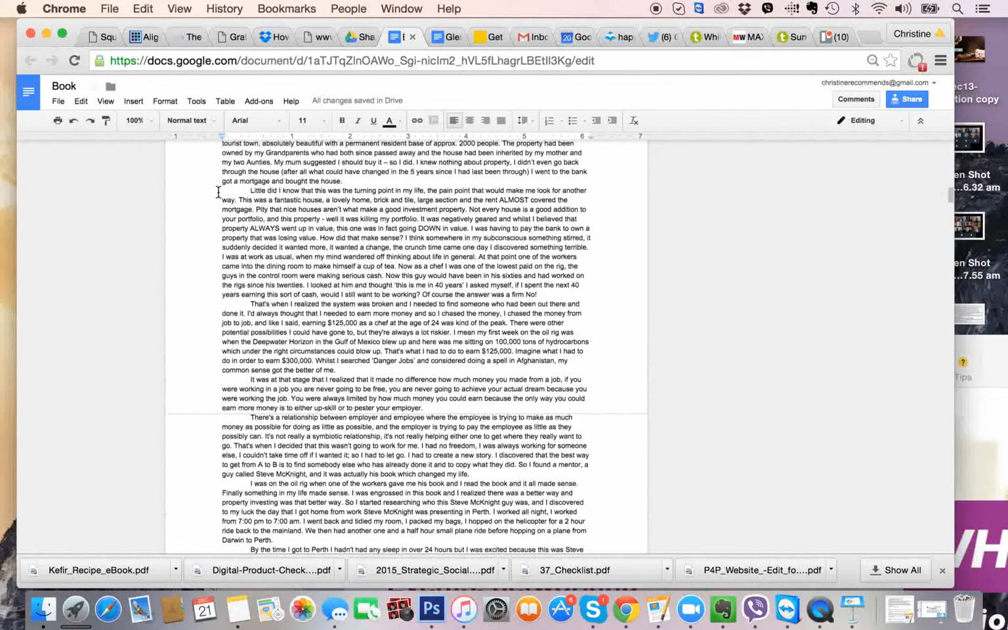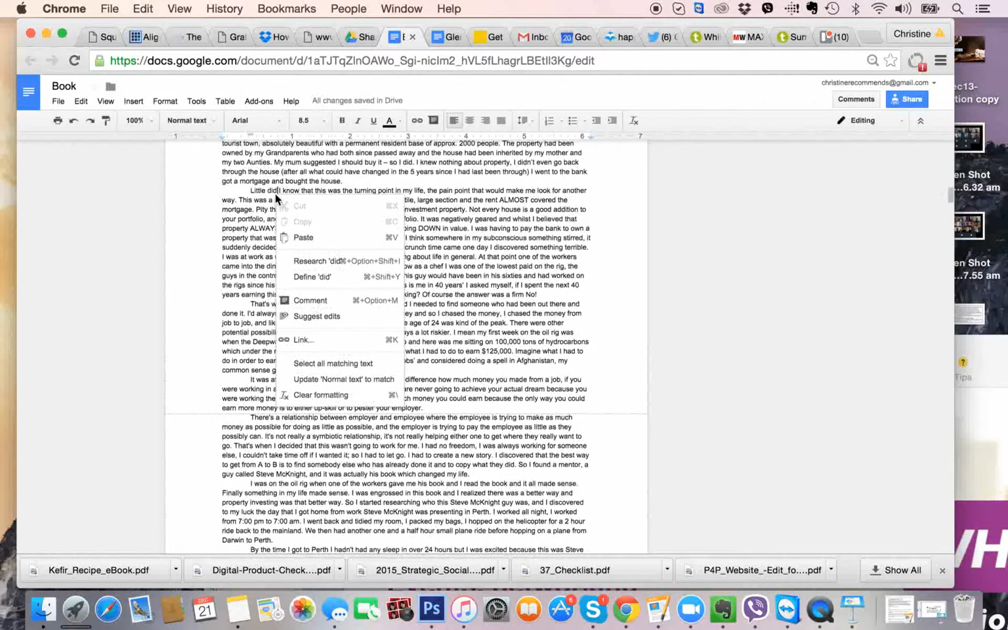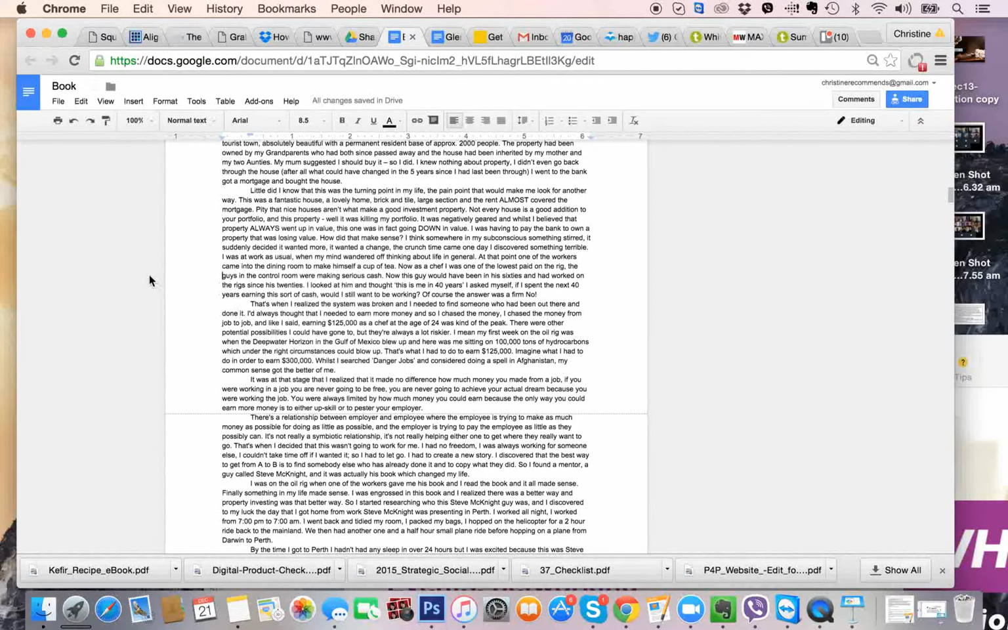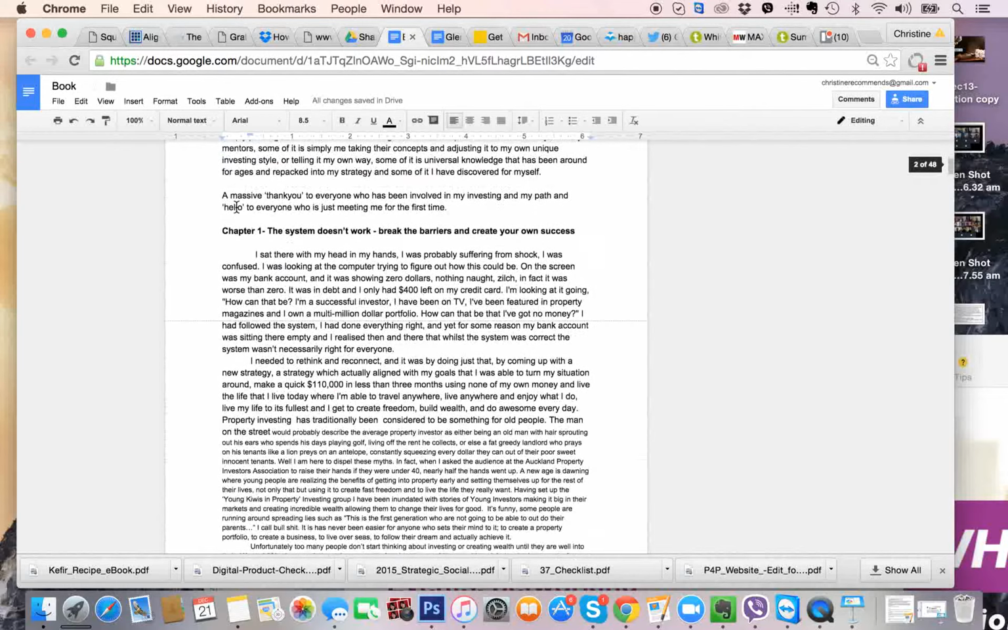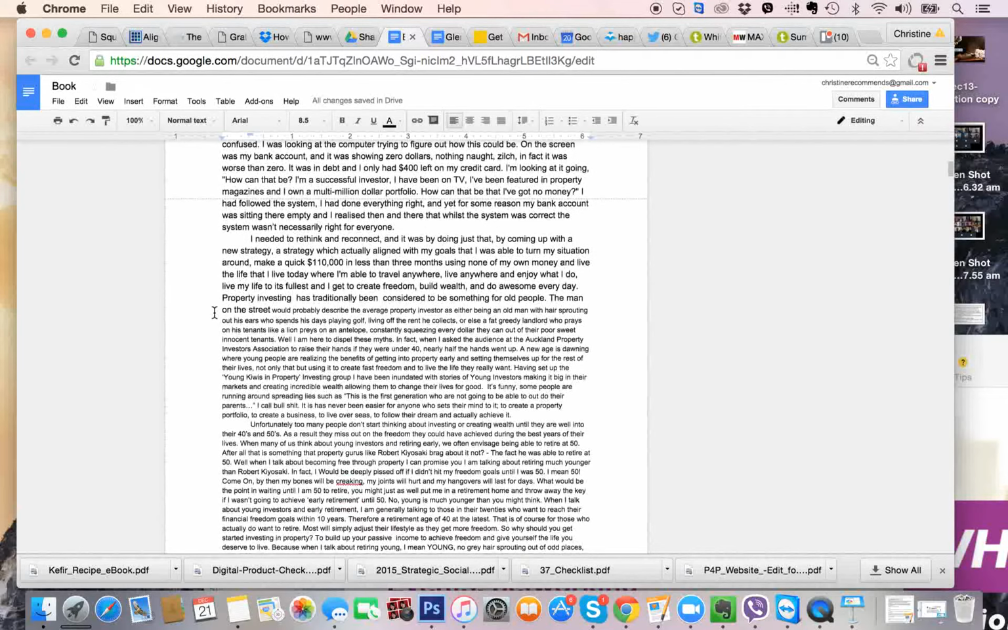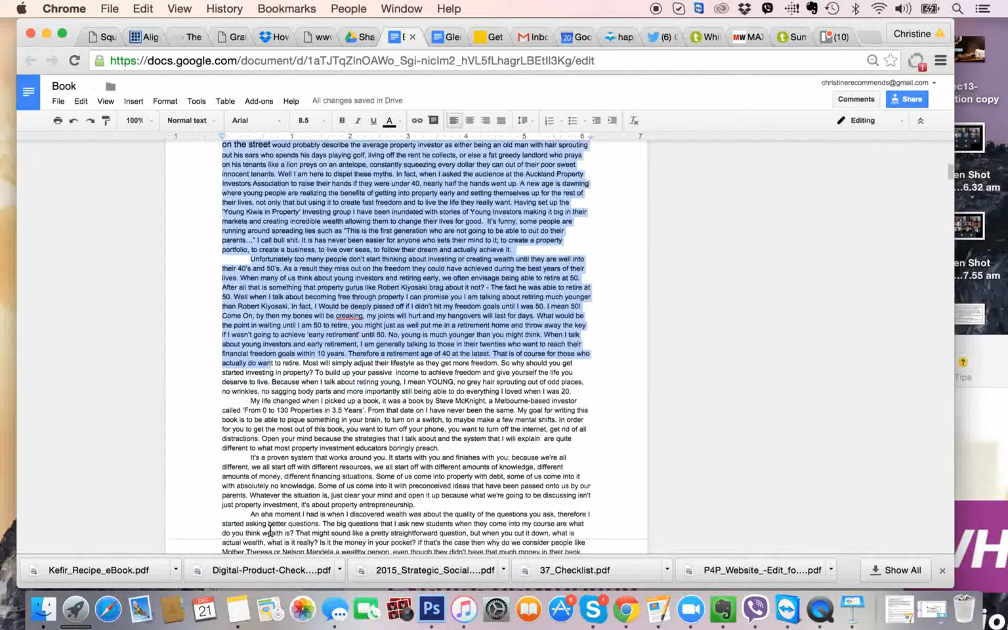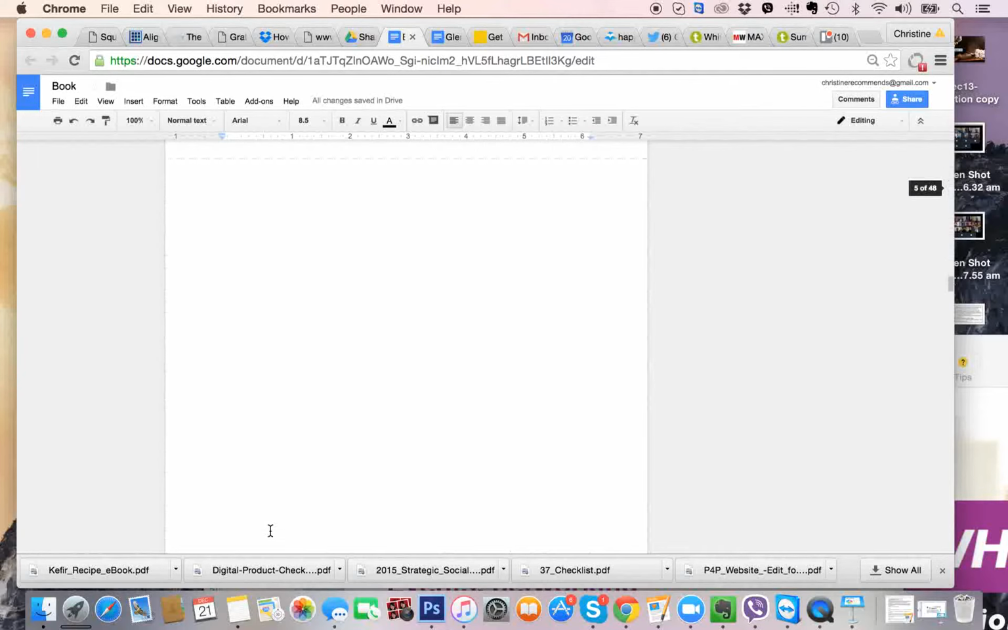I don't think on Google Docs we can double click and select all. Can we select all matching? No. So literally we're going to have to go through and scroll down. So I was up to here. I'm going to have to scroll down throughout the whole book to change it. It doesn't take long though, there's only 48 pages.